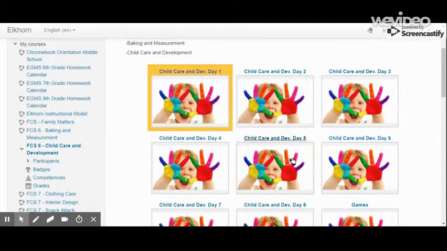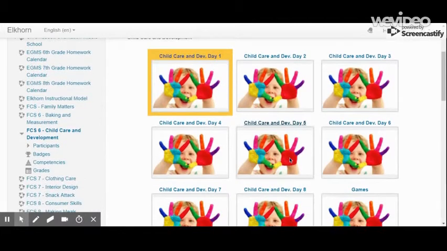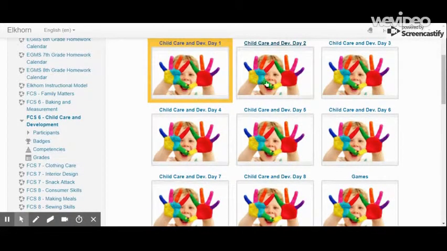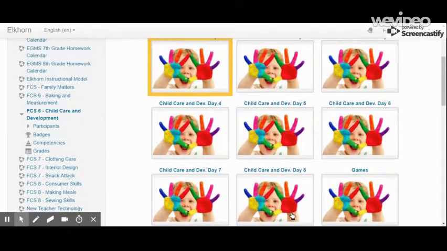There are different lessons for each day. Every module is 8 days long. So the lessons are split up by day. There's Child Care and Development Day 1, Day 2, 3, 4, 5, 6, 7, and 8. There's also a folder for games and resources.